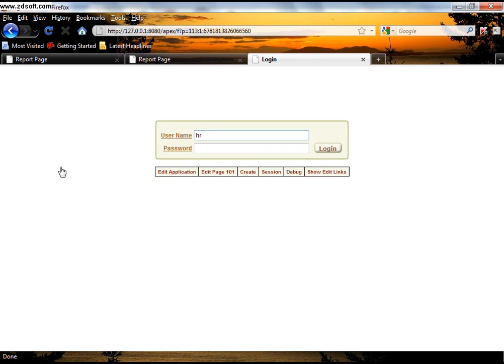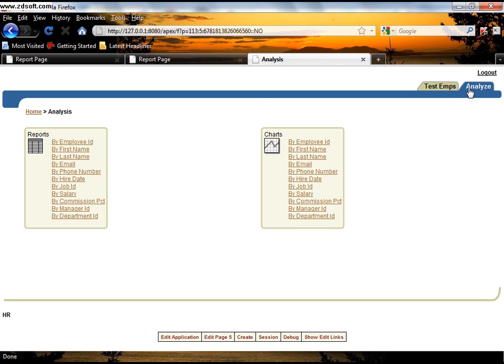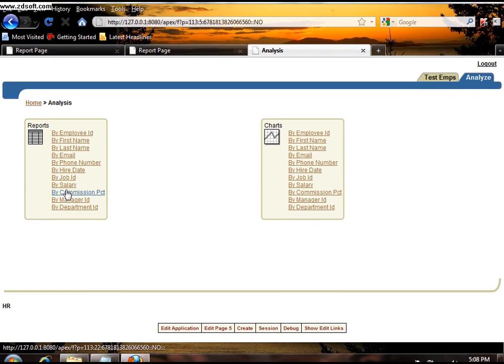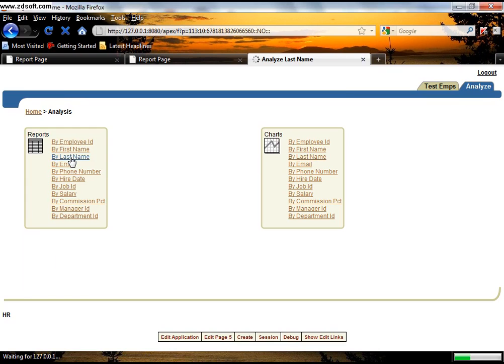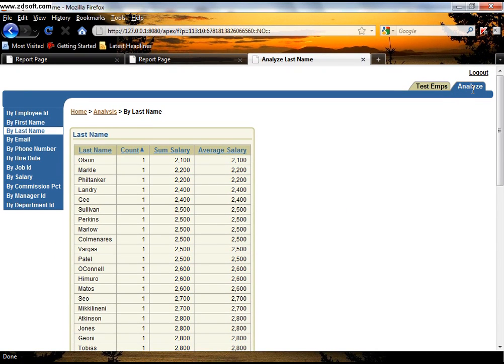First we need to log in. Then we see 2 tabs here, TestEmps and Analyze. TestEmps is a listing of the employees. We'll click Analyze. We have reports and charts. How about a report by last name? There's our report. Go back to Analyze.